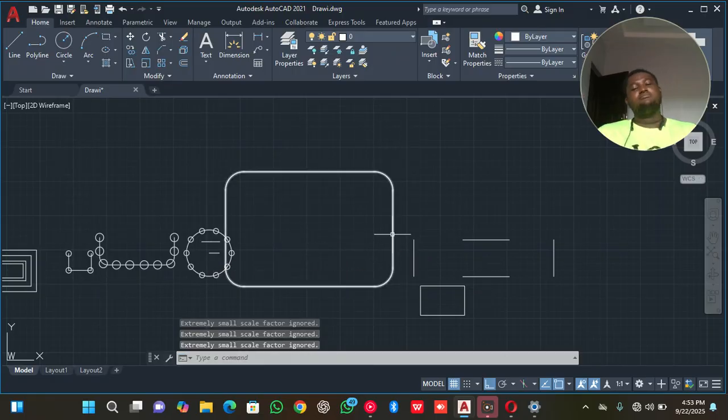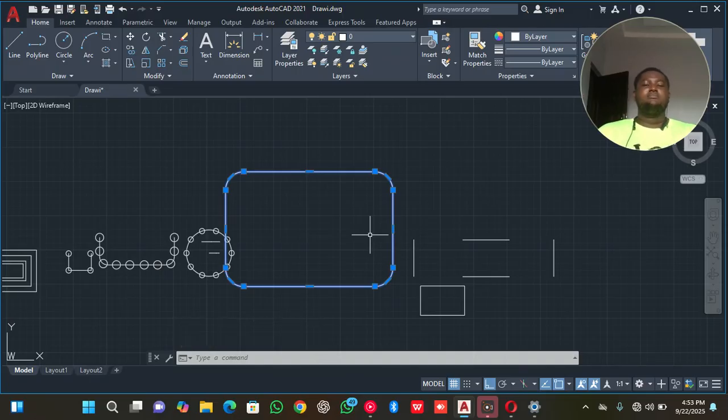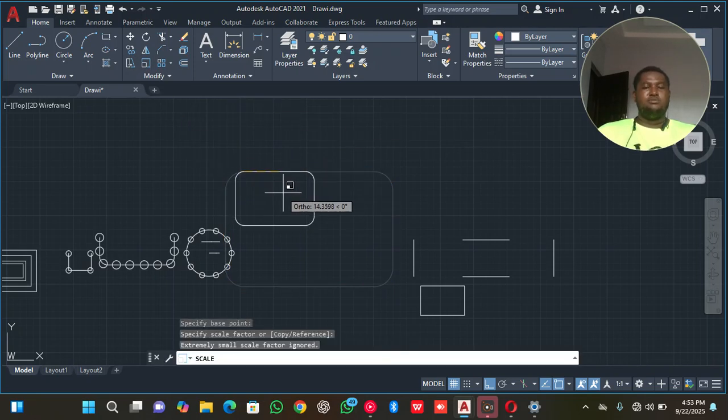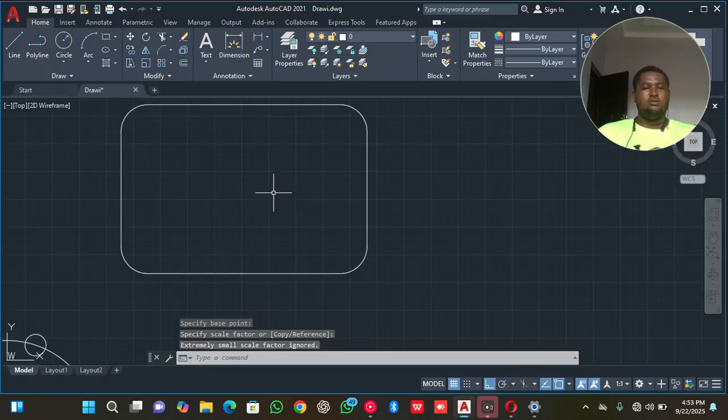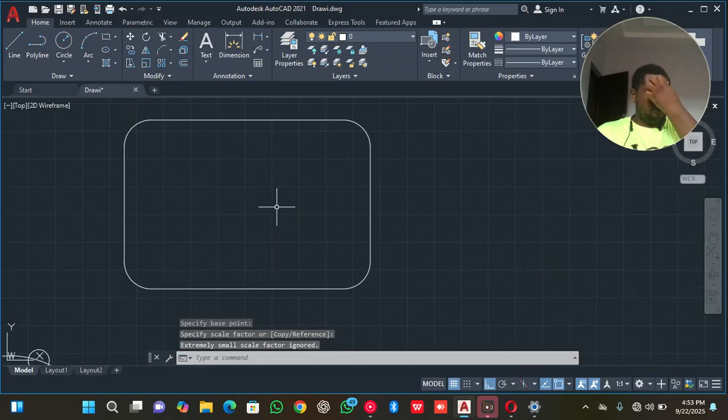Let's leave it here. That's what scale does. Okay, as simple as that. When you highlight the object, click the scale, come here and bring it small, basically. So that's it for scale.